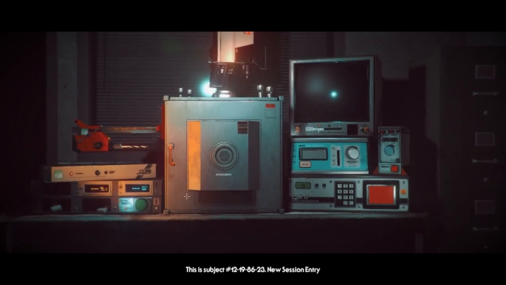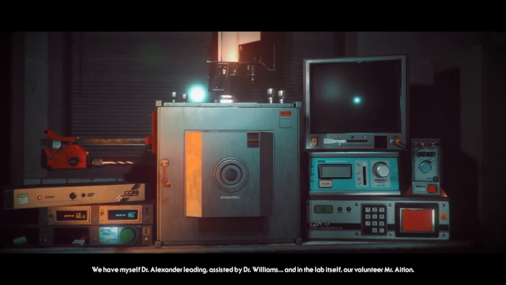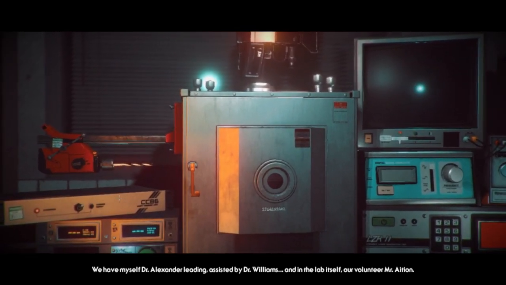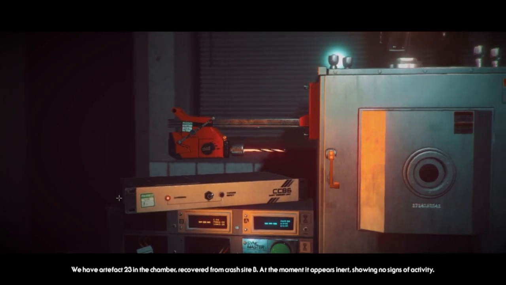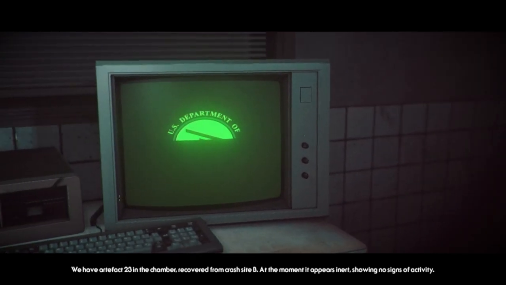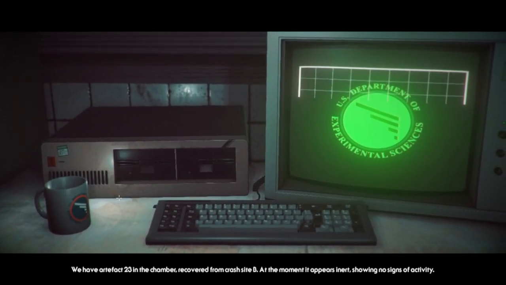This is subject 12-19-86-23, new session entry. We have myself, Dr. Alexander leading, assisted by Dr. Williams, and in the lab itself, our volunteer, Mr. Asian. We have artifact 23 in the chamber, recovered from crash site B. At the moment it appears inert, showing no signs of activity.